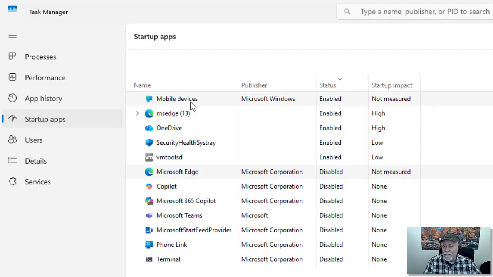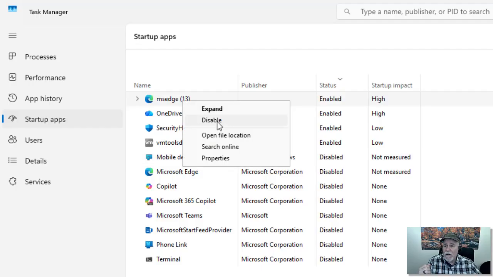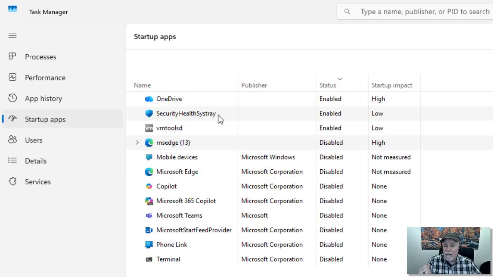Again, mobile devices. I don't need mobile devices to start when I start my computer. Going to right click and do disable. Same thing here. We got Microsoft Edge starting. Nope, don't need it. All right. OneDrive, yeah, I'm going to leave OneDrive starting. I like to have OneDrive.